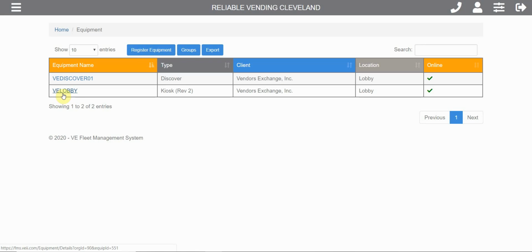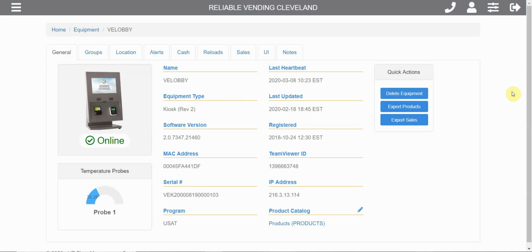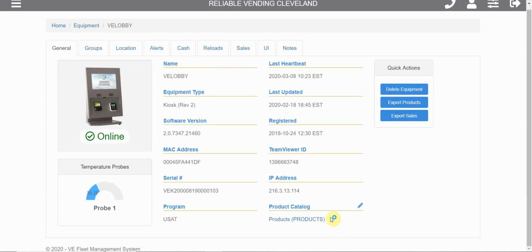catalog with it. So I know I said I wasn't going to go into the equipment page, but just for an example, basically you'll go down to the product catalog right here. There's an edit pencil. If you have the catalog set, you'll be able to pull it from a drop-down list here or search for it. Once you attach that to the equipment, you're all set.